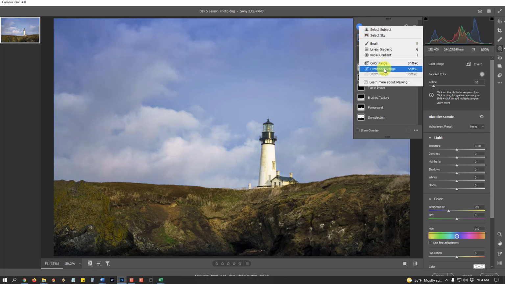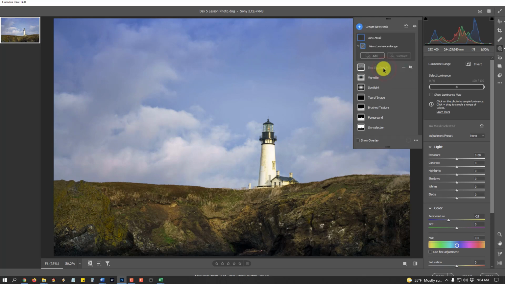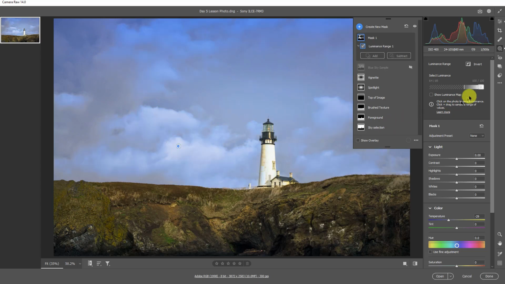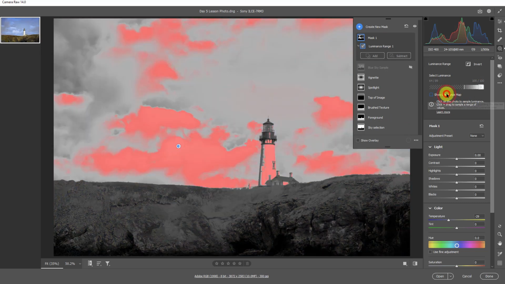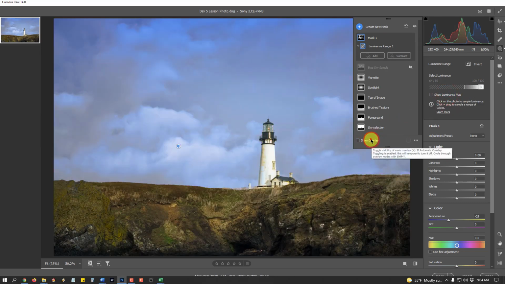and that's going to be a luminance range selection. Now the luminance range selection is going to be for tonal values. The last one was for color values. This is going to be for tonal values. There's a couple of ways that you can make this luminance range selection. Let's say we want to make these clouds a little bit more punchy or more on the white side. I can go ahead and click the eyedropper here, and it will tell me what range that is. We can turn the show luminance map on or turn show overlay on, and that will show us what our selection is going to be for that.